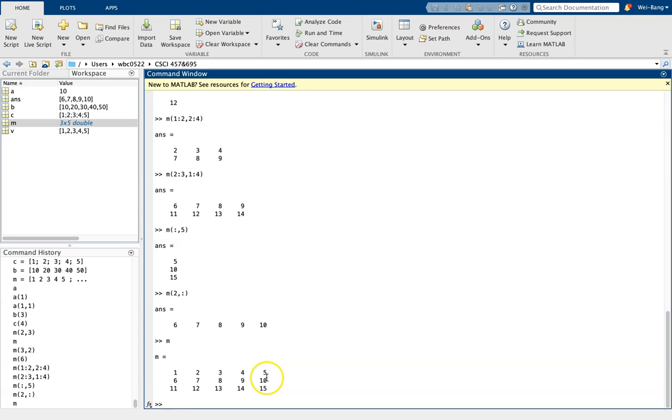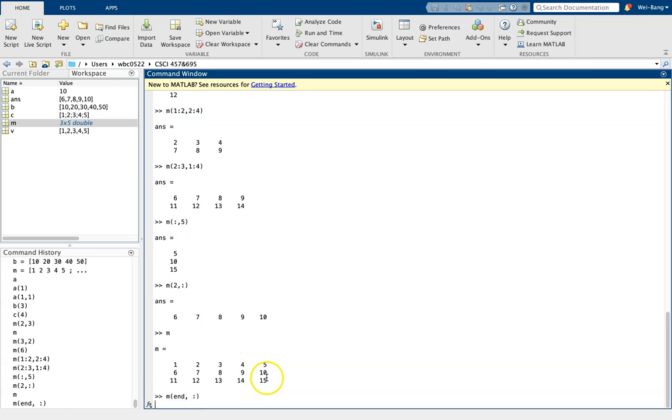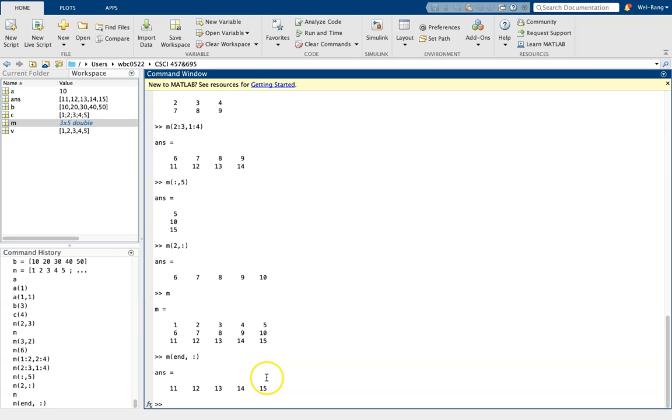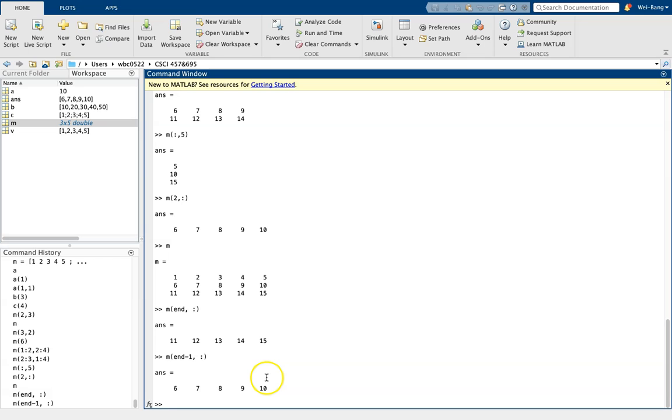END means the last element in the array. For instance, let's say we want to retrieve the last row. So M, the last row, I can simply type end, and the entire column. So this will give you 11, 12, 13, 14, 15. Of course, you can count back. end minus 1 will give you 6, 7, 8, 9, 10.